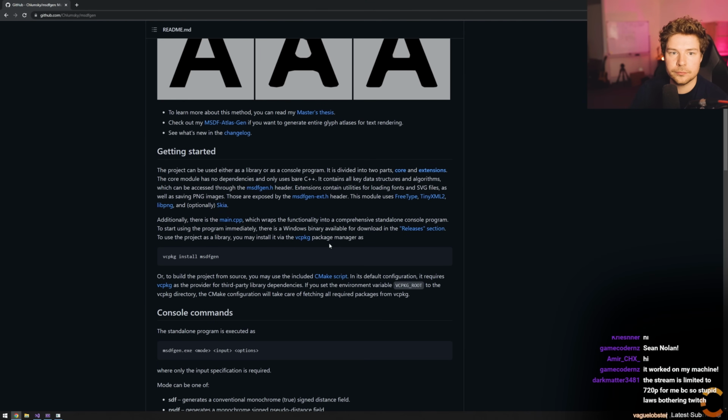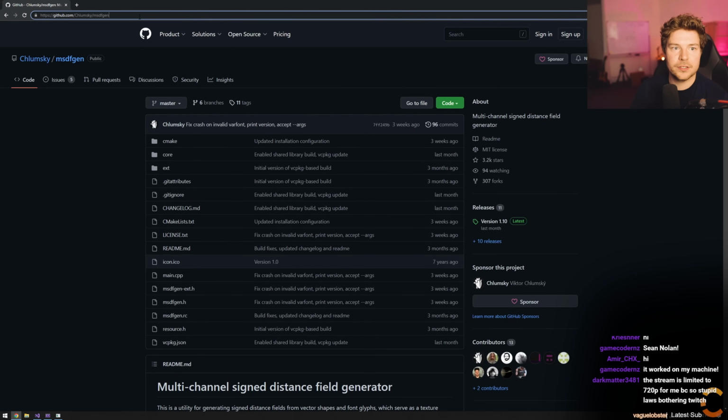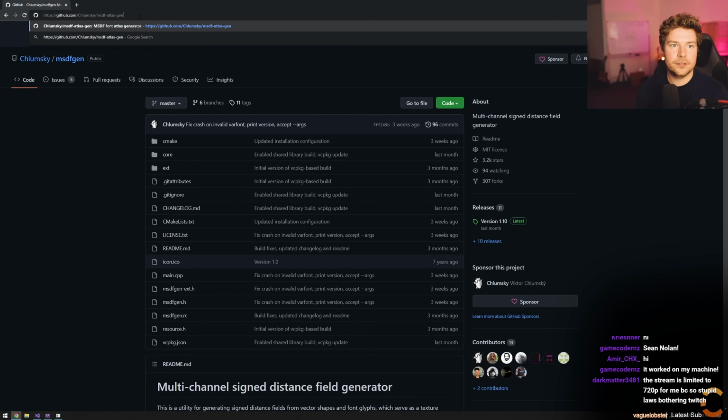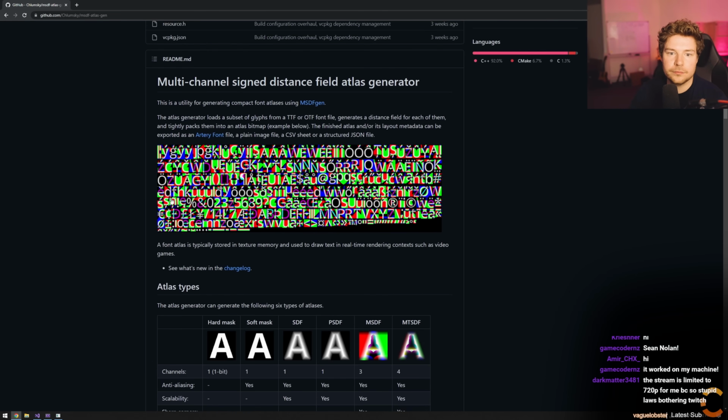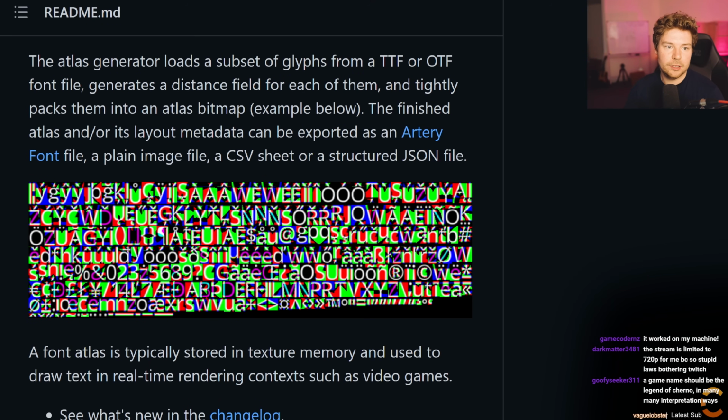MSDF Gen. And where's the Atlas Gen actually? Atlas Gen. Yeah, this is what I'm expecting to see, right? Something that looks like this. So you can see there's quite a difference. You can still see all the characters clearly, but the colors indicate the signed distance field for that specific edge. It shows you not just the character, but which way it expands in. And that can be used to easily scale up and down all that stuff.